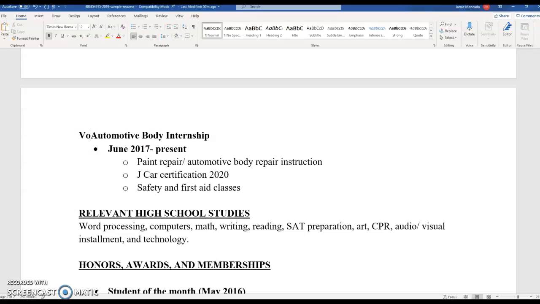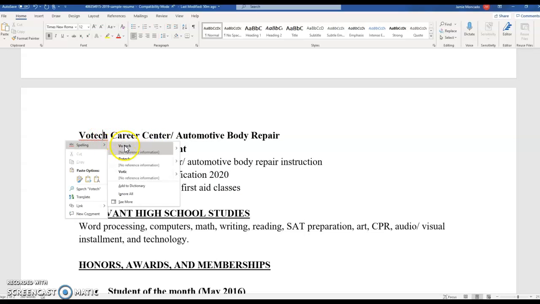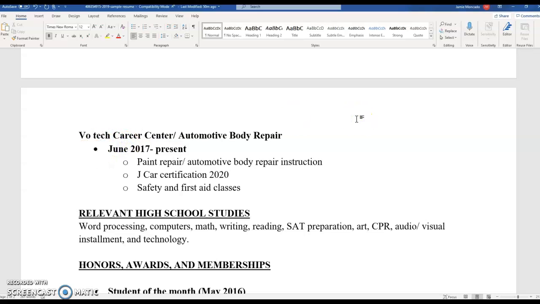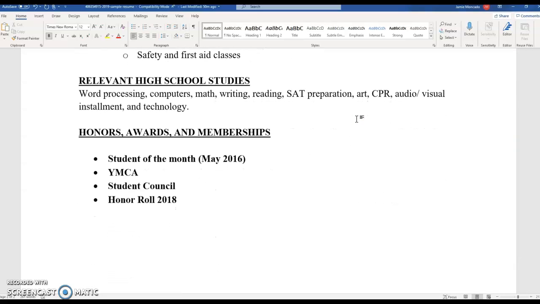Votech Career Center. Automotive body repair. Okay, list your dates. We painted cars, we did this, we had JCAR certification, we had safety first aid. Maybe you took nursing there, whatever it would be. All right. So Votech, I'm assuming maybe that's how it's spelled. I don't know. Okay, over here, relevant high school studies.